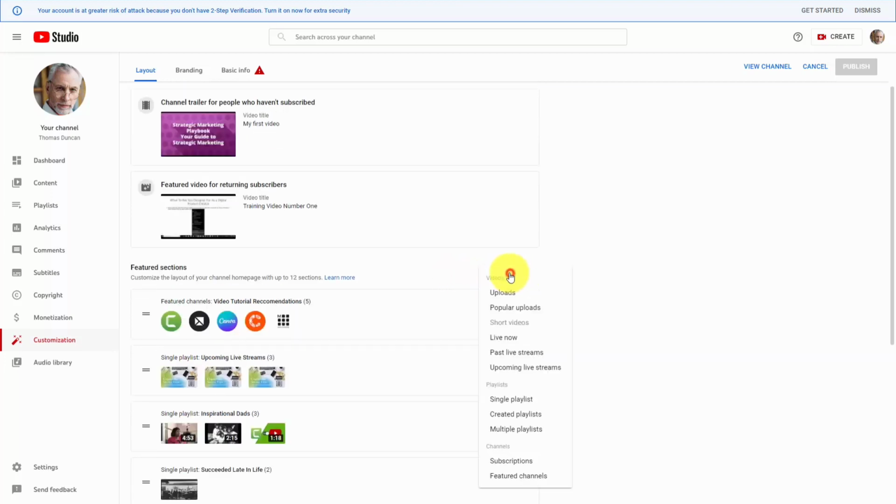You can choose what individuals are going to see by adding in specific sections for the channel. So for example, you can include specific playlists. You can include live broadcasts. You can include specific uploads. So whatever you want to do to customize your channel homepage, you can do it with up to 12 different sections for your channel.